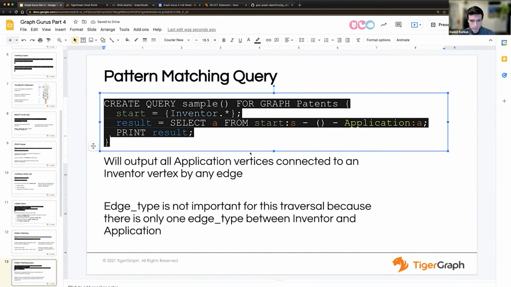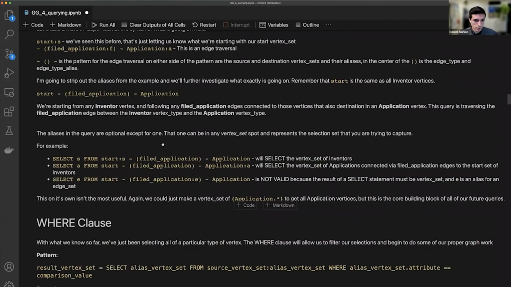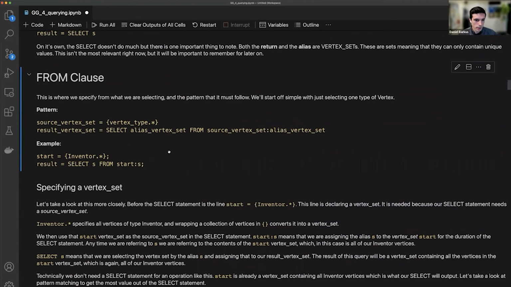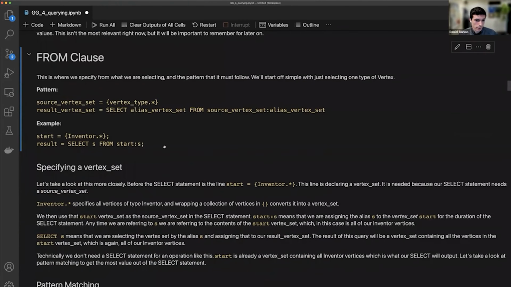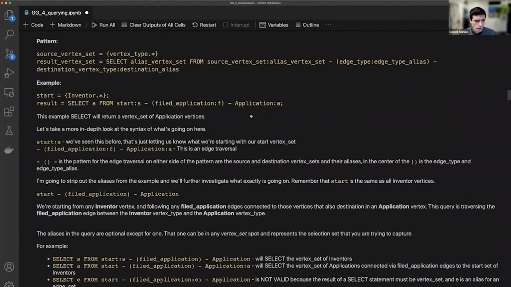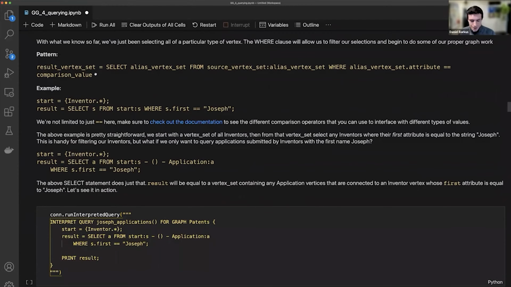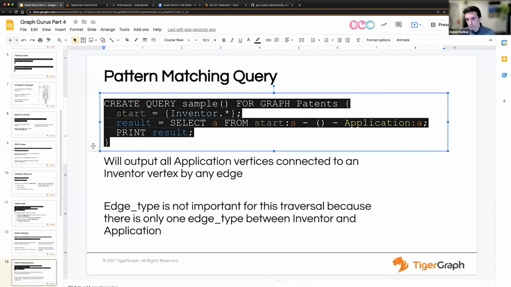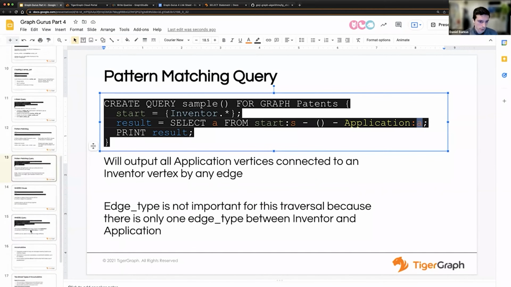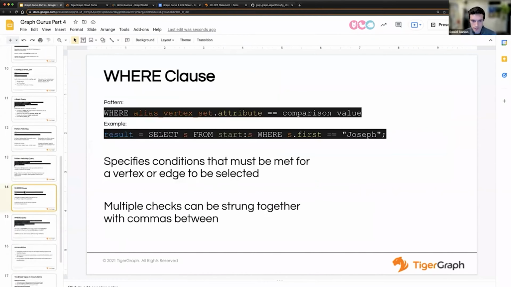Well, let's take a look at just running this, and we'll probably do the rest of this from within the notebook, just so we can run those queries and see what their actual results look like. Okay, this would print all of our applications that are connected to an inventor, which would hopefully be all of our applications if our data is correct. But we want to get a little bit more in depth than that.